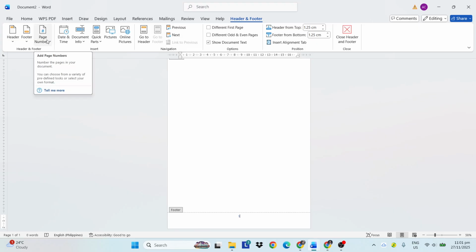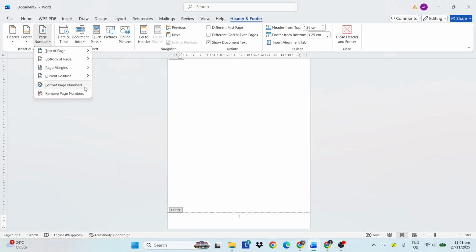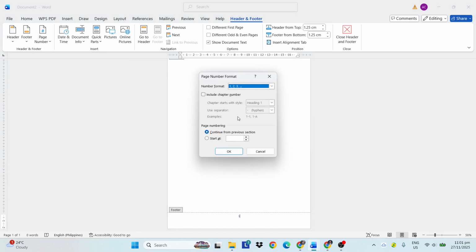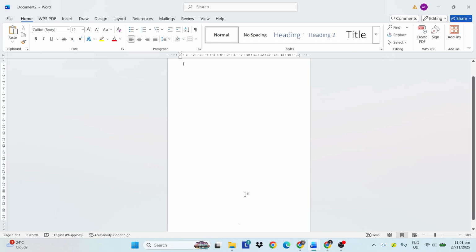For page numbers, open page number formatting to choose the number style, such as 1, 2, 3 or I, II, III, and to set the starting number if your document is part of a larger set. When you're happy with how everything looks, click Close Header and Footer on the Design tab, or simply double-click anywhere outside the footer area to return to your document.